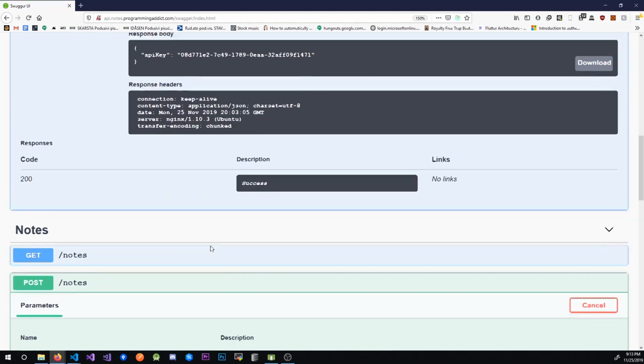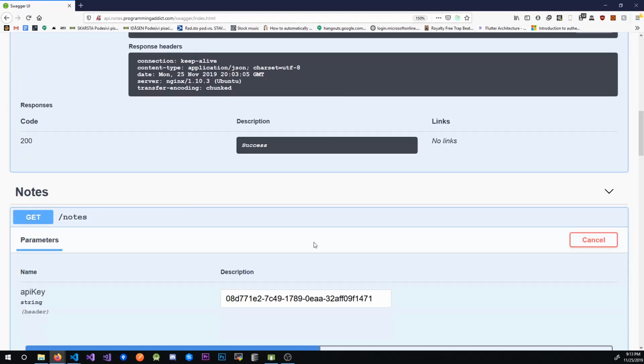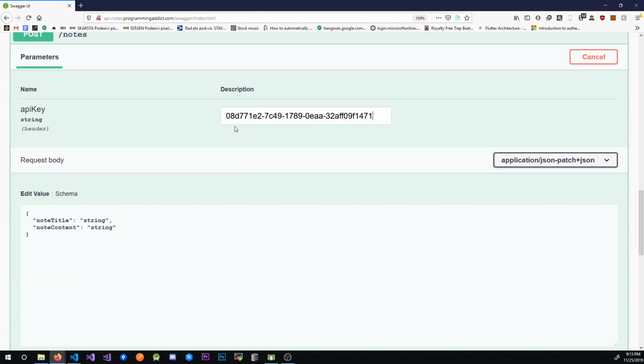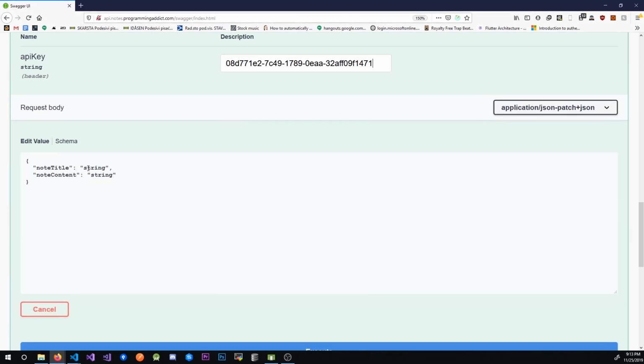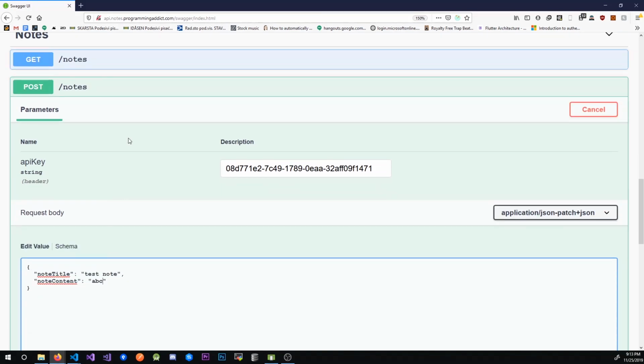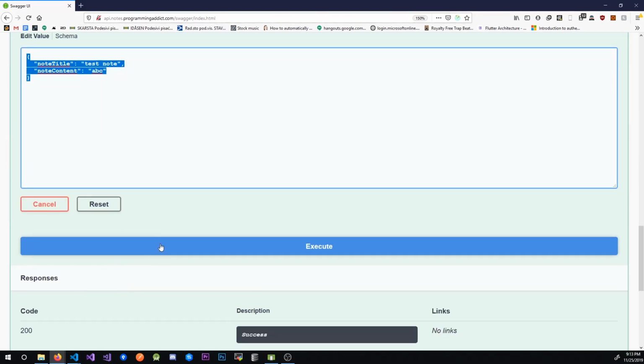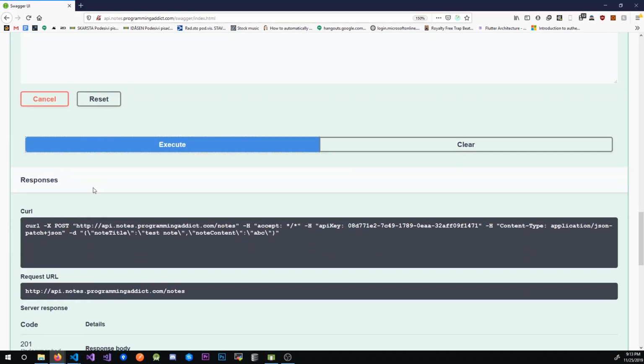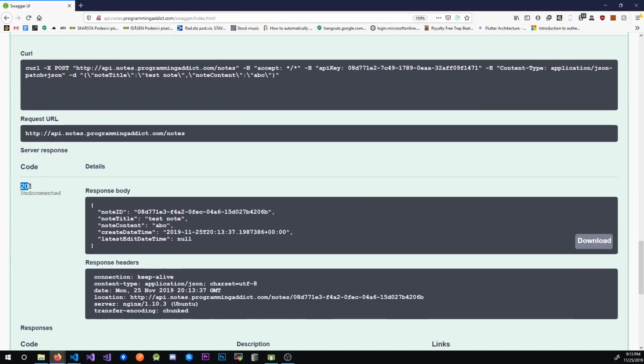So here we are going to send our API key as always, and we're going to create a node. Let's just call it test node, and just some node content ABC. So now what we're doing with our post request is we're sending just some raw JSON data and saying execute, and we get some kind of a response. And over here we got 201. And 201, as I said, means that we have created a resource.